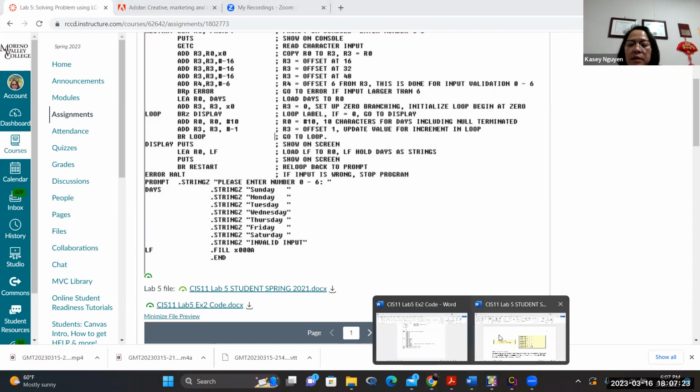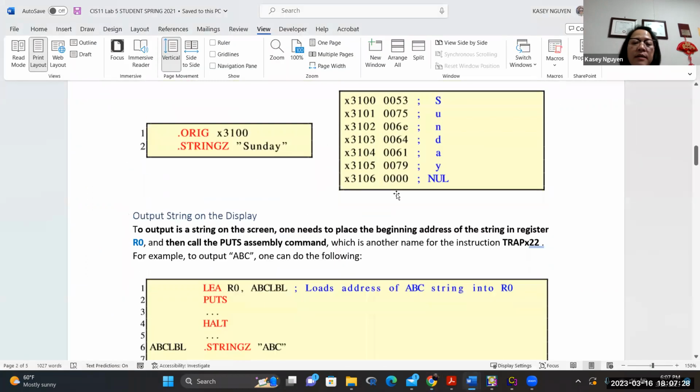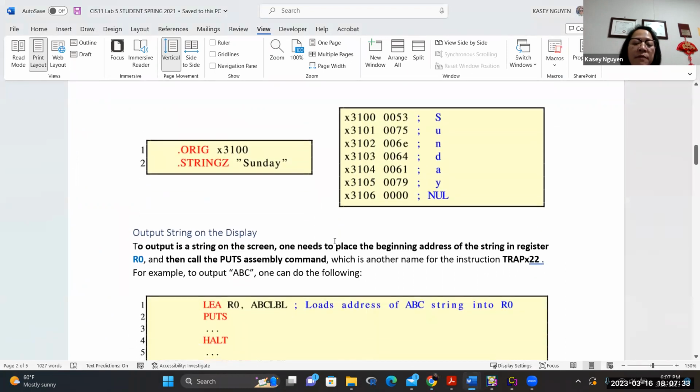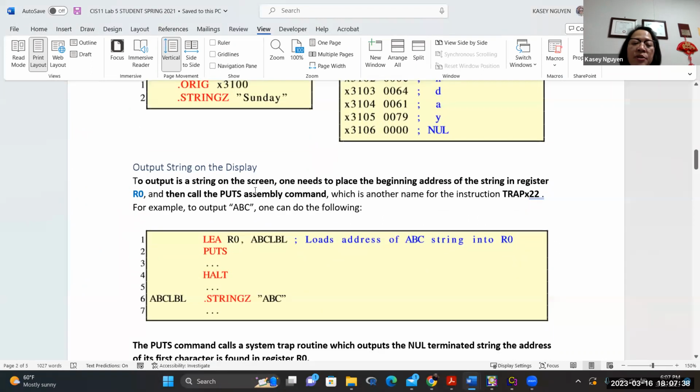Okay, so let's talk about the code. As we know, we are going to output the day of the week based on the number input from the user. And in order to output a string on screen, or on the console, we need to put the beginning address of the string into register 0. So we can load effective address. We have to make sure that we load that and define it in strings. And we talked about LEA this week and also before.